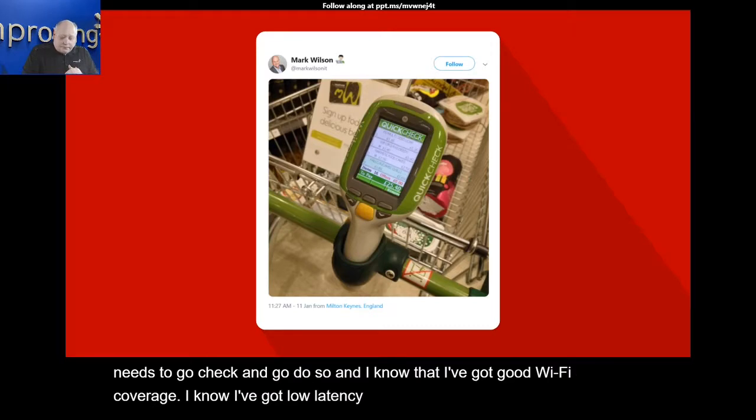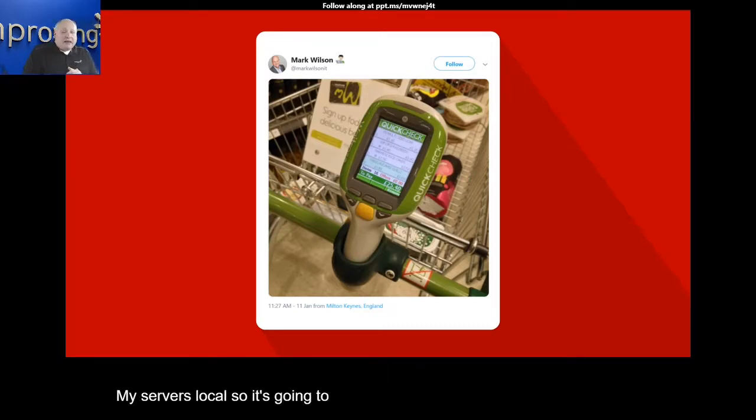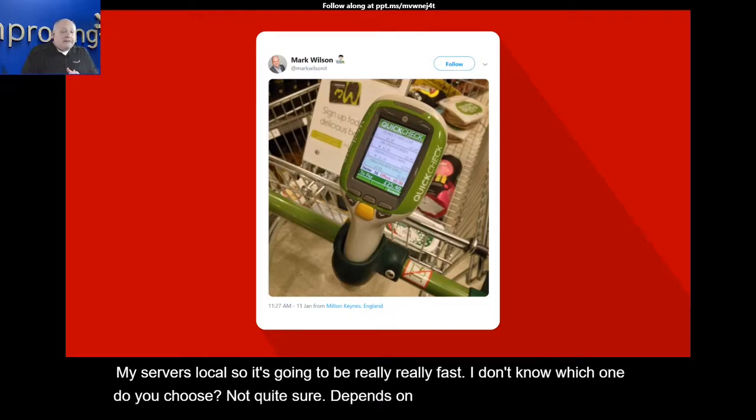And I know that my server's local, so it's going to be really, really fast. I don't know, which one do you choose? Not quite sure. Depends on your architecture and how you want to do that. So you got choices.